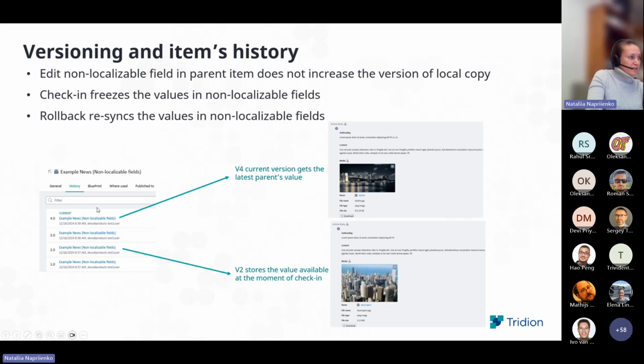In this example, I have four versions of the item. The last version is always in sync with its parent, meaning the non-localizable fields are always in sync with the parent. However, if you look at version 2 or some older versions, you may see that a non-localizable field shows a different value. It's the value that was there when you checked in this item.